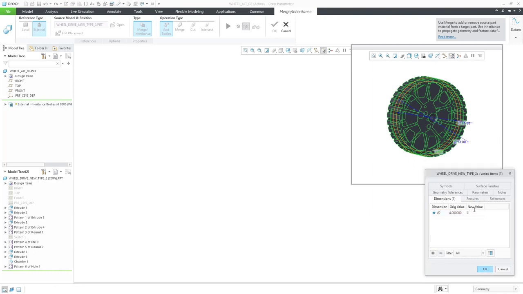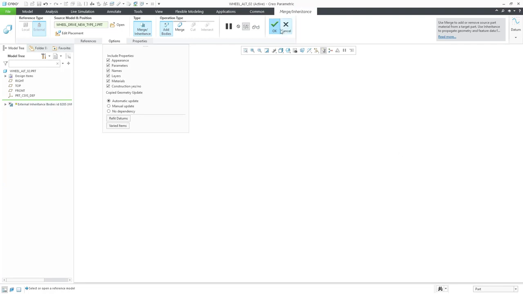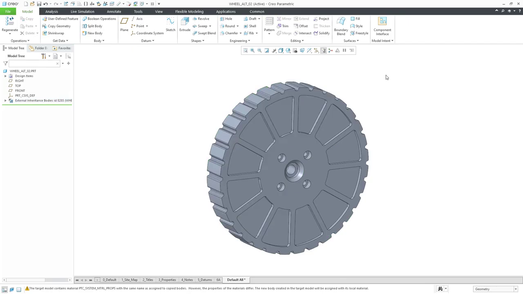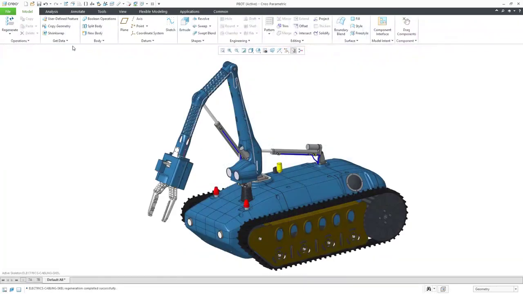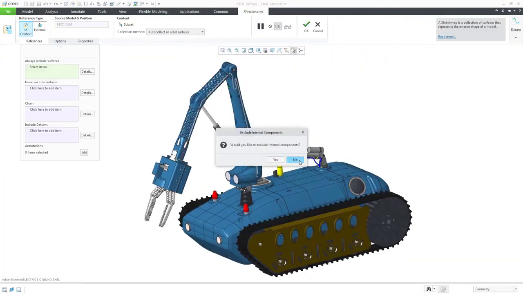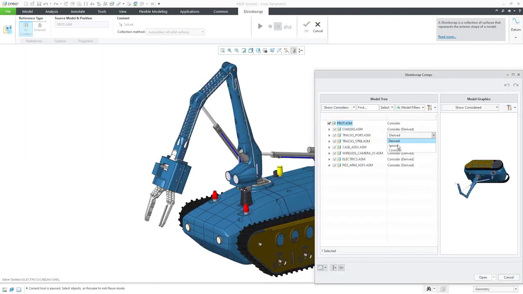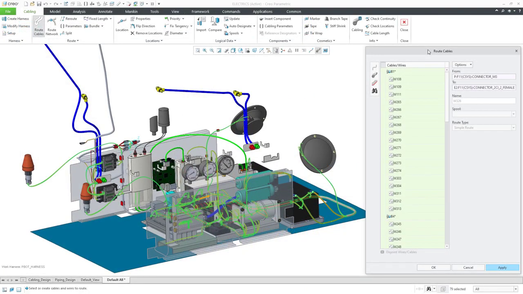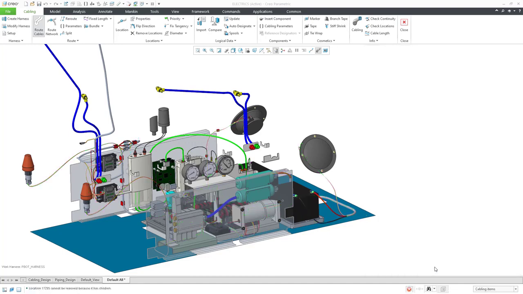However, this feature allows you to change dimensions, features, parameters, and more from the source model, while everything else remains dependent. A shrink wrap feature allows you to grab surfaces from any or all of the components in an assembly. This is especially useful for copying references for routing cables and pipes.